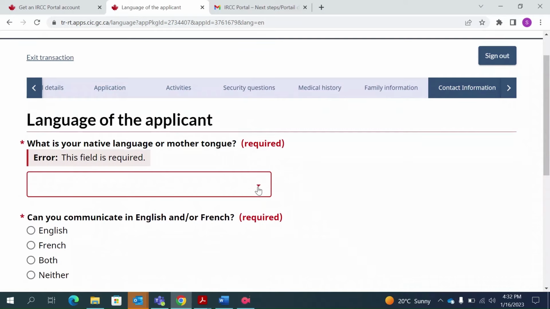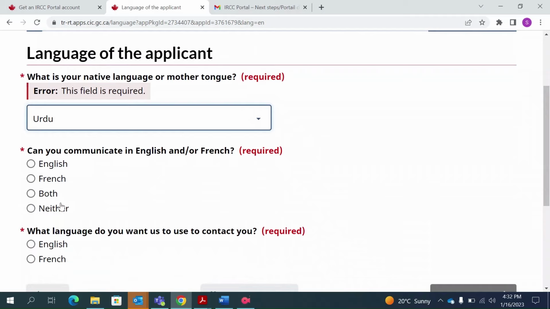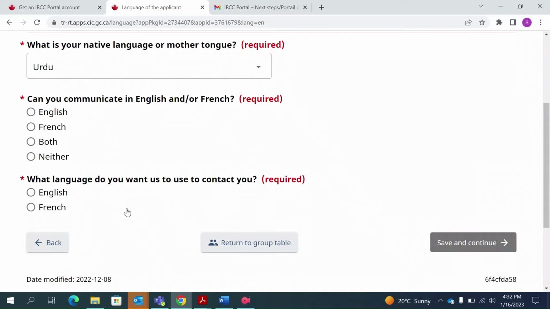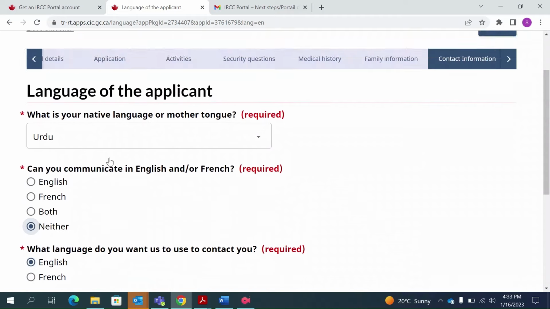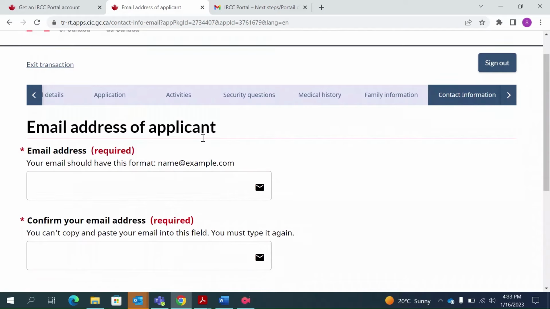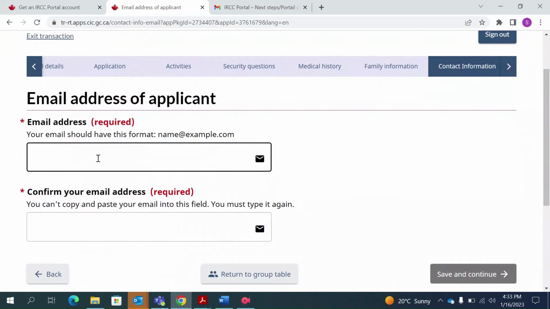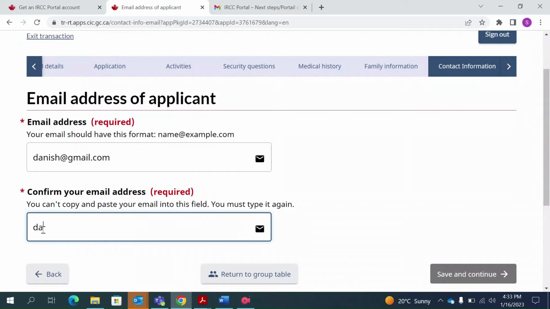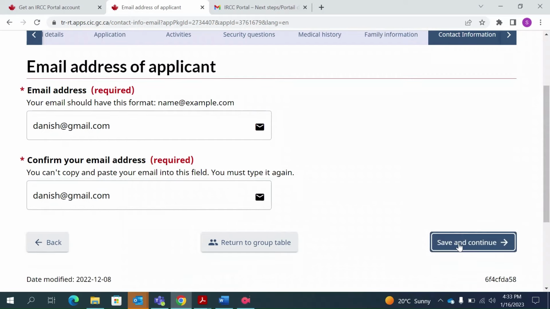So this is asking for the native language. He's a Hindi and Urdu speaker, so I'll say Urdu. He communicates in neither English nor French, so I'll click neither, and I prefer they contact me in English. Save and continue. So this is the email address of the applicant. So give the email address where you want them to contact you. So let us say I want them to contact me on this email address. I'll confirm the above mentioned email address. I'll click on save and continue.